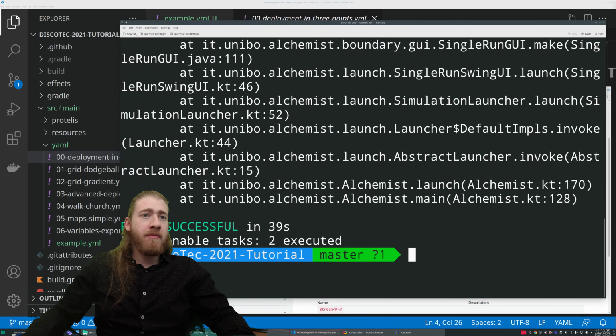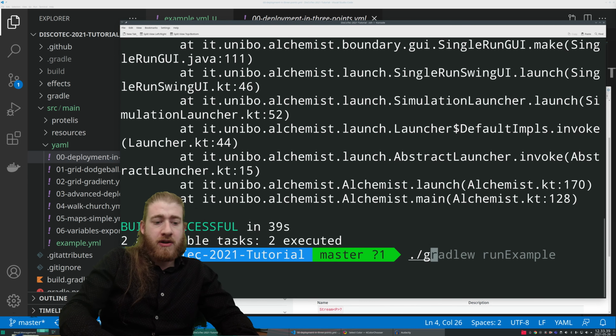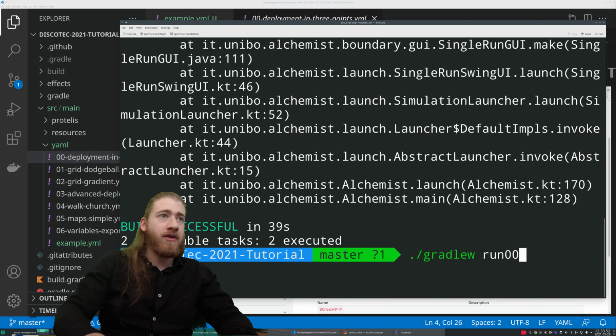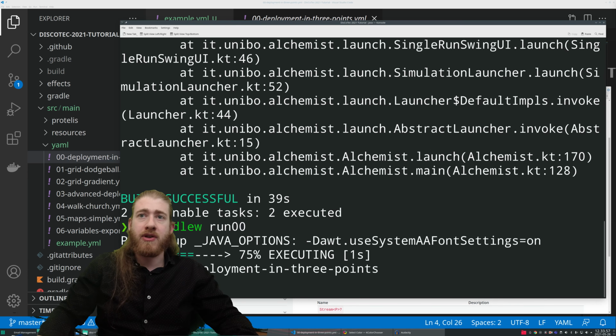Let's execute this example. So pull up the terminal and then ./gradlew 00 deployment in. You can actually shorten the name of the task by writing just run 00, if it's unambiguous, it will launch the correct simulation.